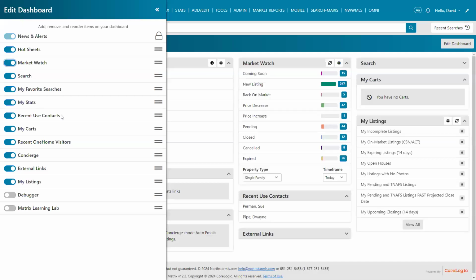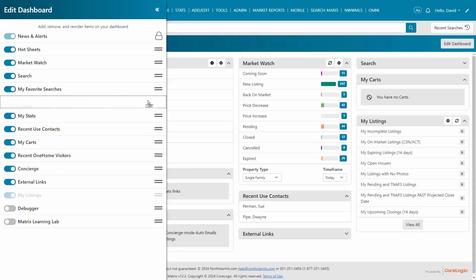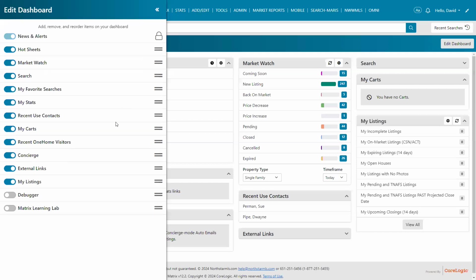I can also change the order. So let's say, for example, my listings is over here at the end. If I'd like to maybe move that a little bit closer towards the beginning, I can just pull that up.